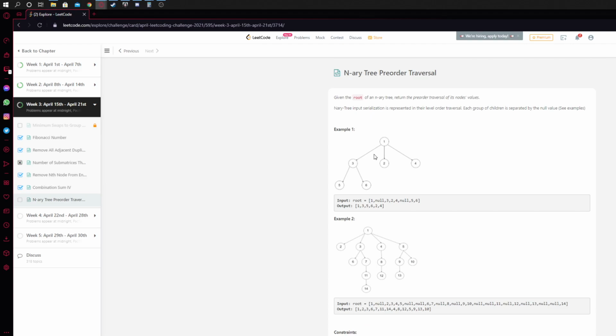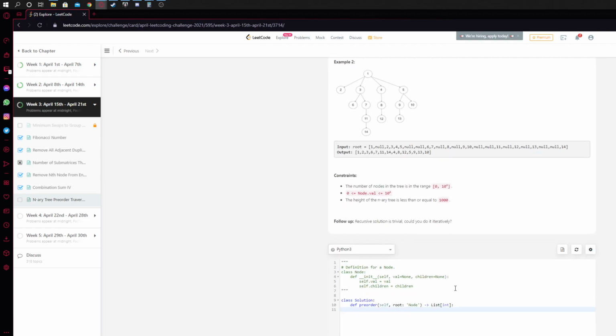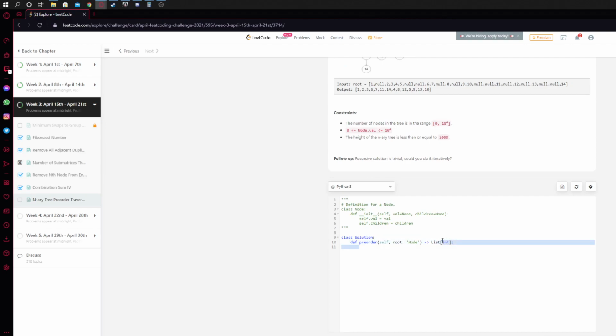So it says the output is this. What are they looking for? Oh, they're looking for a list. Okay, so you have to build the list and return it. In that case, I'm going to do a helper, and then we'll just have a return list, and then the helper function just takes the tree.